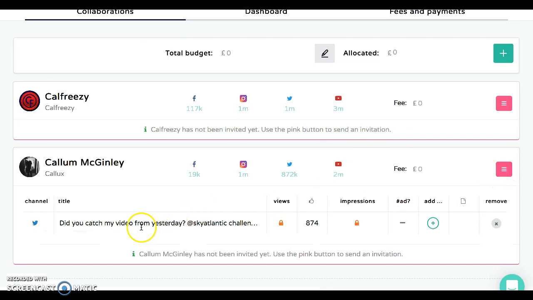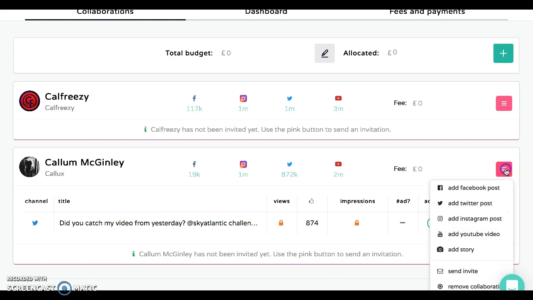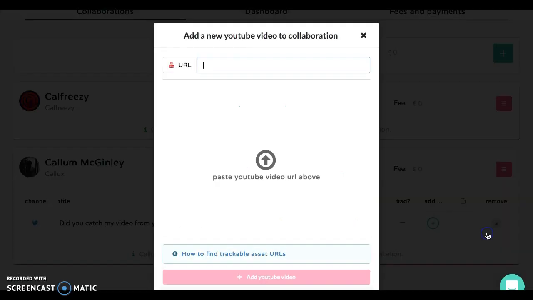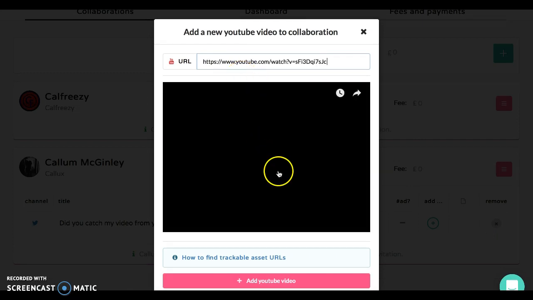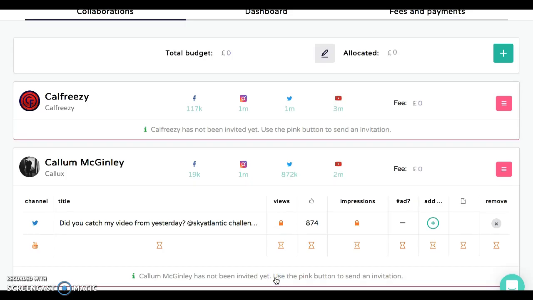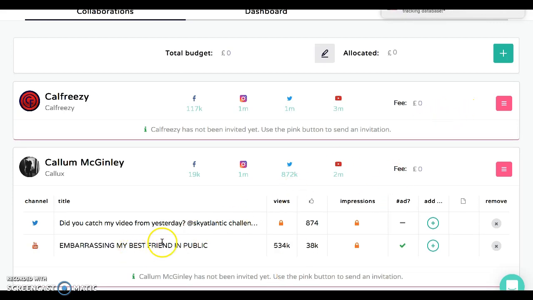So you can see here that the system's pulled in the tweet and then pulled in the data for it. And this then allows us to add the screenshots to it, which I'll do later. And then add the YouTube video. And it's starting to build up the report for us now. So you can see it's pulled in the YouTube stats.